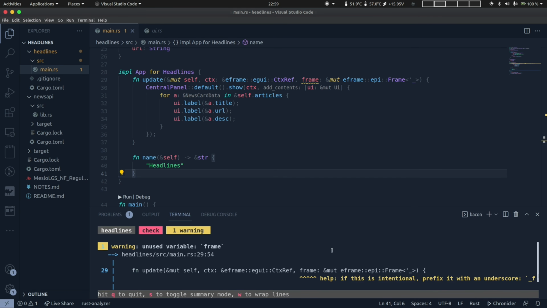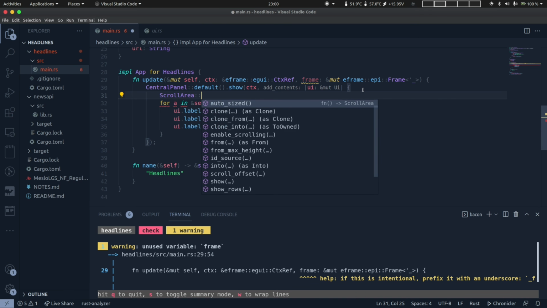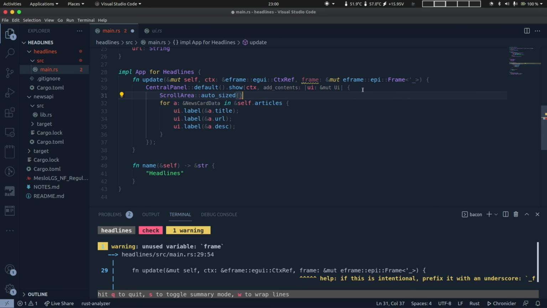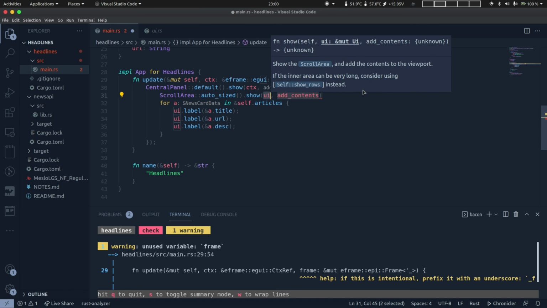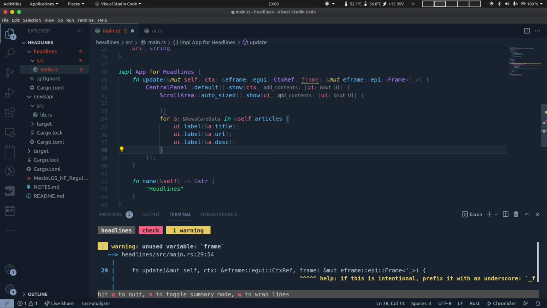So in order to fix this, we're going to use a scrollable widget within central panel. So I'm going to create a scroll area widget, initialize it with the auto-sized function, and there is again a similar show method on that where we'll pass the UI from the central panel widget, and as the closure we pass UI again, and within scroll area we will place the list of news articles.